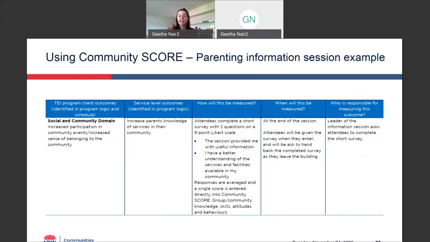So this is an example that we completed earlier for the parenting information session. The first column identifies the outcome domain that we're working in. Then we've got our specific outcome that we're trying to achieve. So we're trying to increase parents' knowledge of services in their community. Then the third column, how will this be measured, includes the survey questions that will be used and the score domain that it will be recorded in.